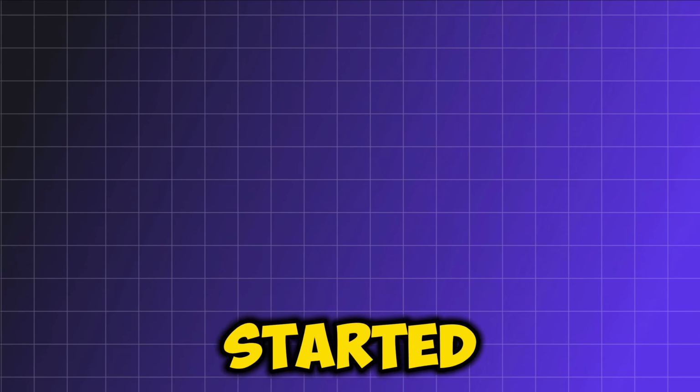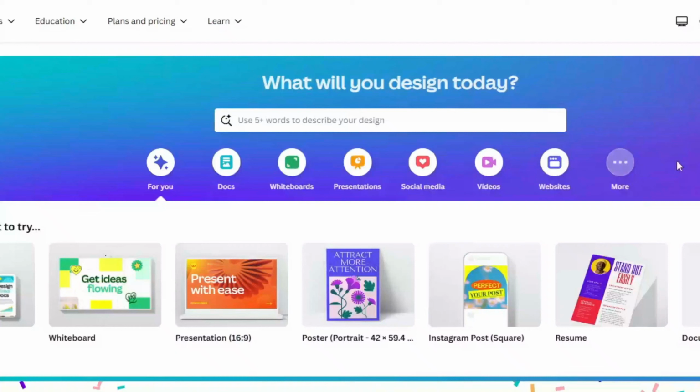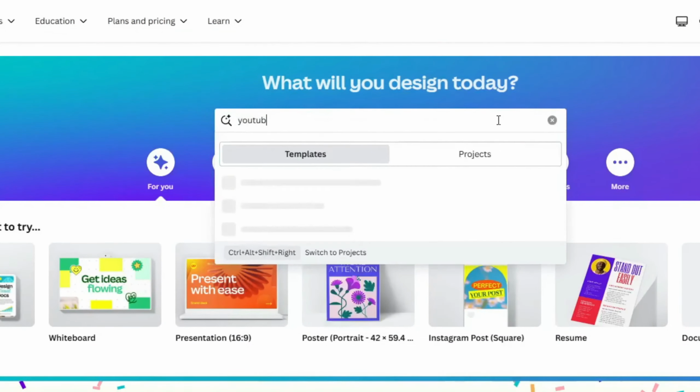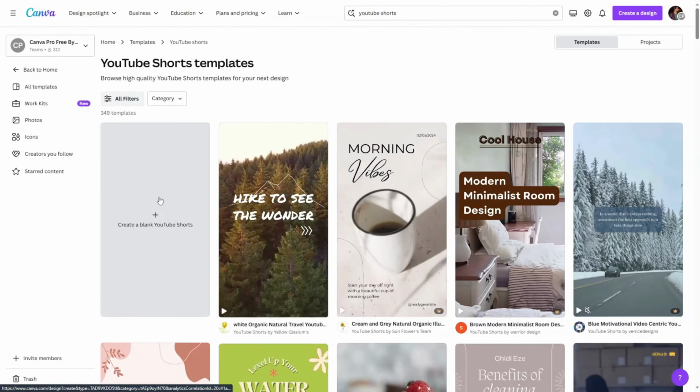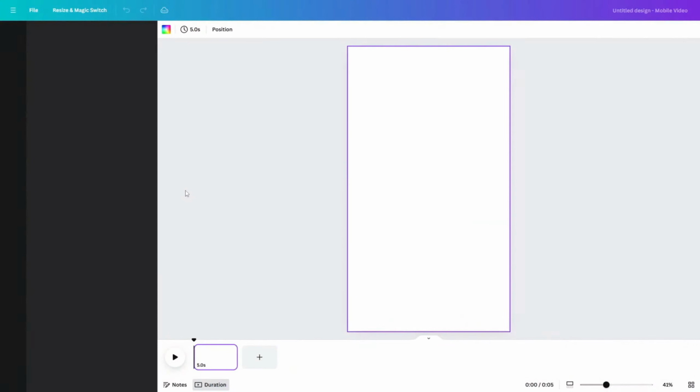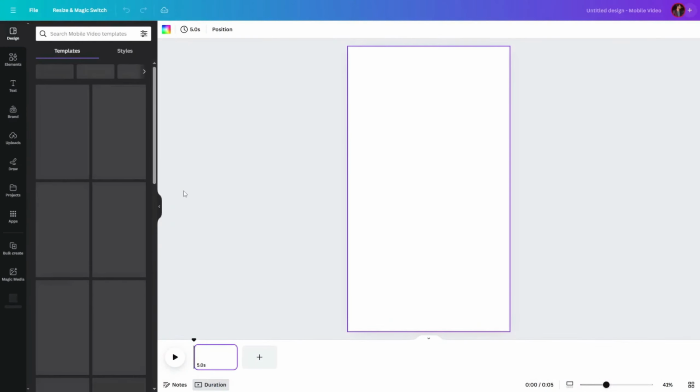Let's get started. Open Canva, go to the search option, and search for YouTube Shorts. Press enter, and then click on Create a blank YouTube short. Bingo! You will get a scratch whiteboard size short video template.